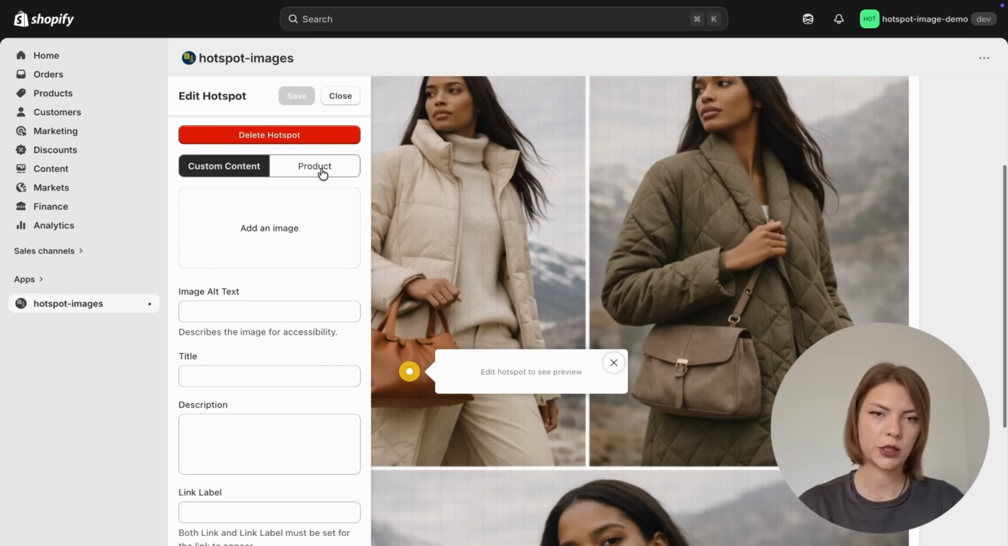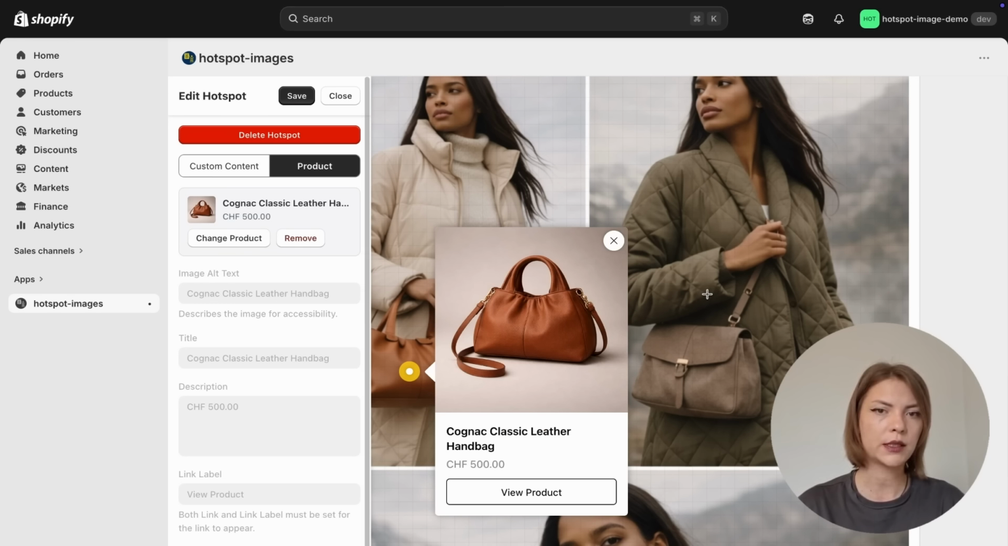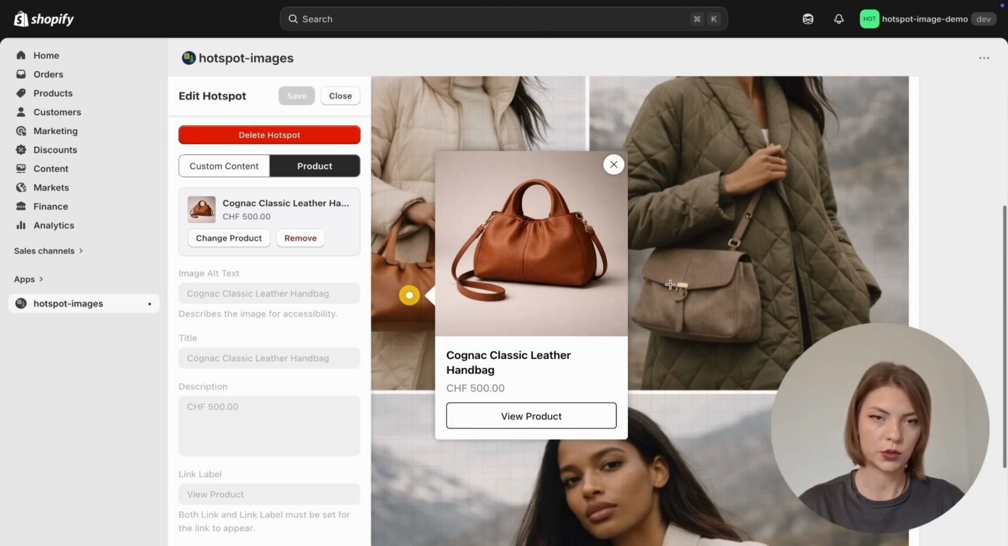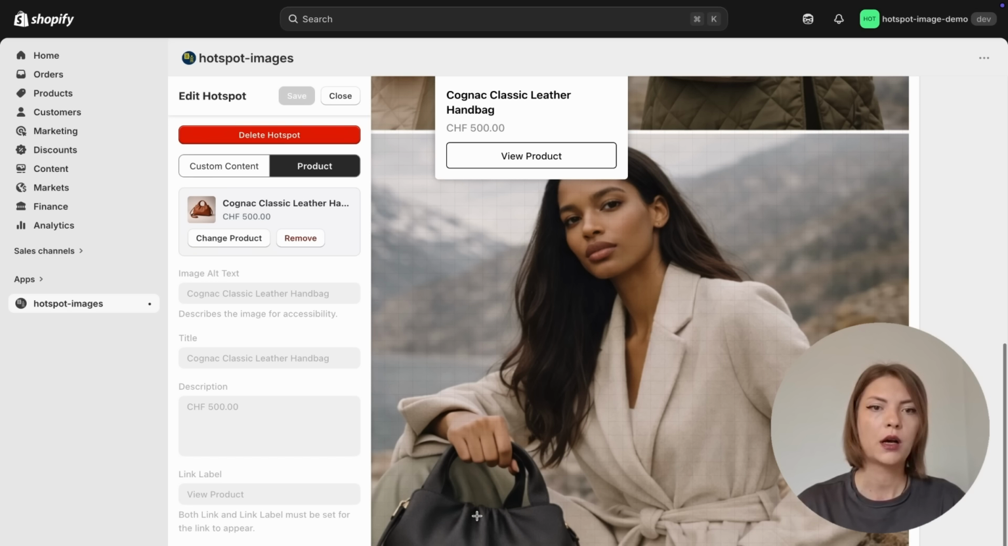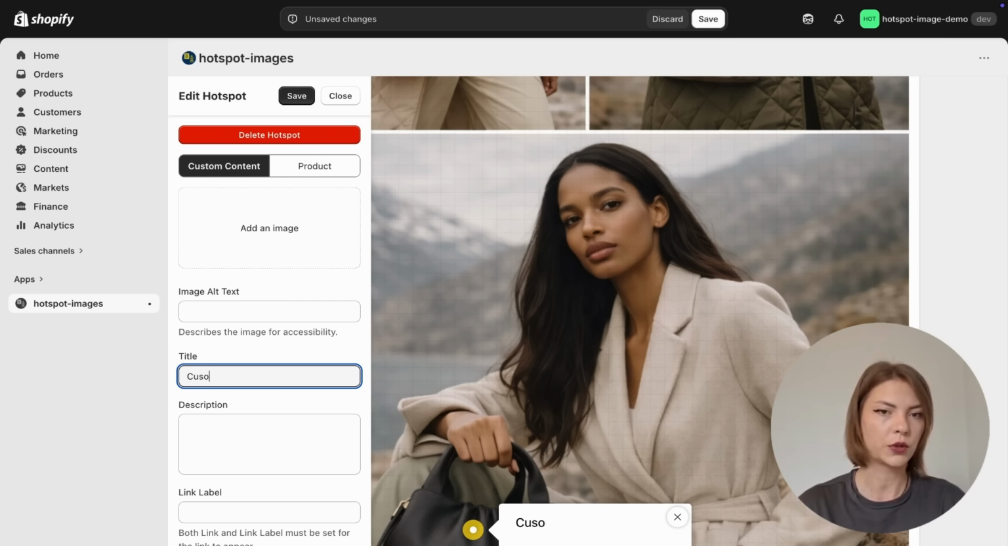So once the image has been uploaded successfully, you can click on one of the products in the image to create your first hotspot. A modal will appear afterwards, allowing you to choose between adding a Shopify product or a custom content to that hotspot.